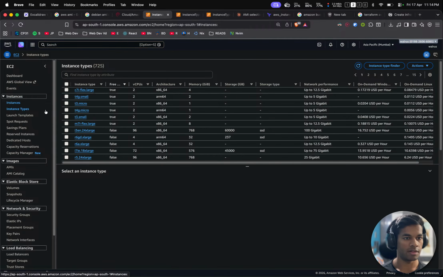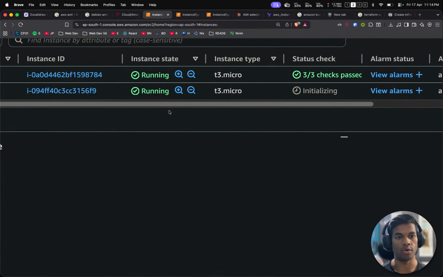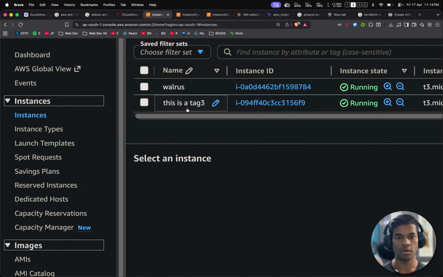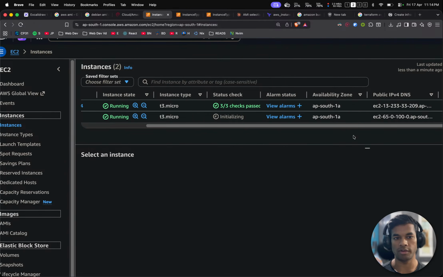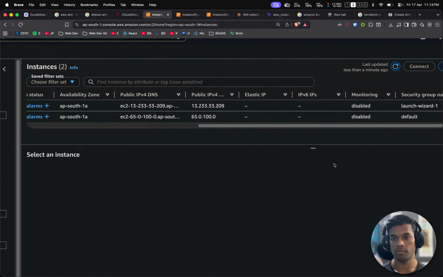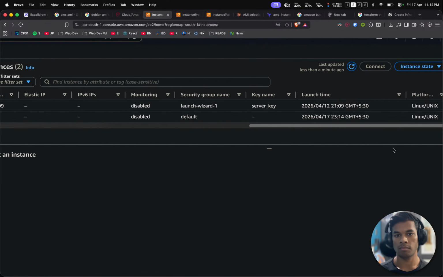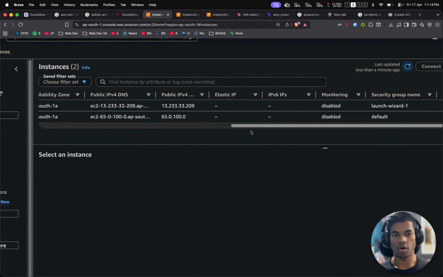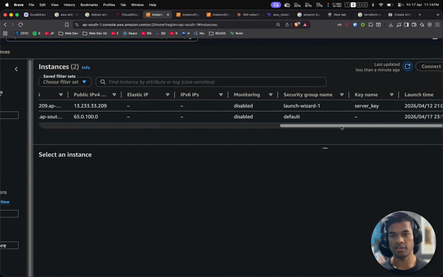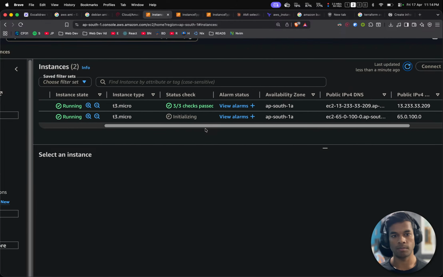Pretty cool. Instances. Yeah, let's go. We have this. This is a tag, and that comes here. What is Walrus 2 though? But anyways, that is pretty cool. Default. And how do we SSH into this? Can we SSH into this?